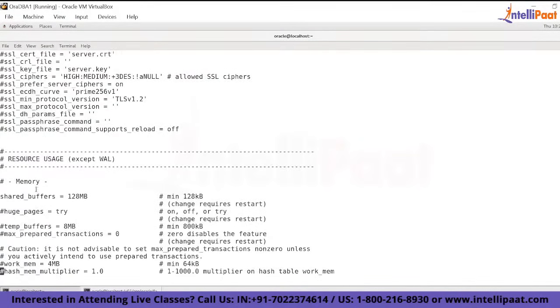Here you see shared buffers. So you have how much shared buffers you want, and you can give that. The minimum is 128 KB. Okay, so 128 MB we have given, and that you can change.